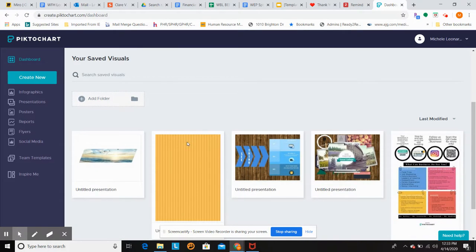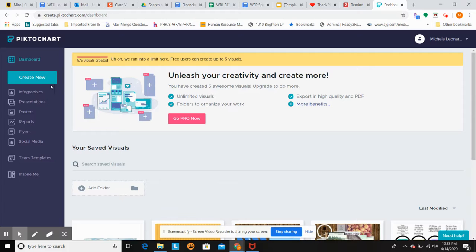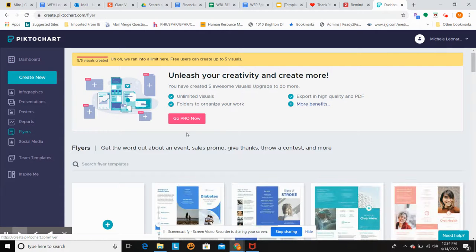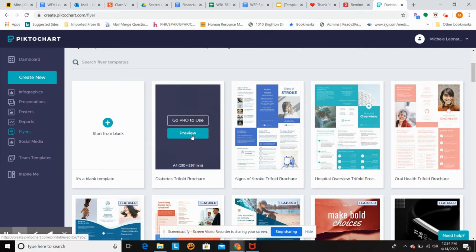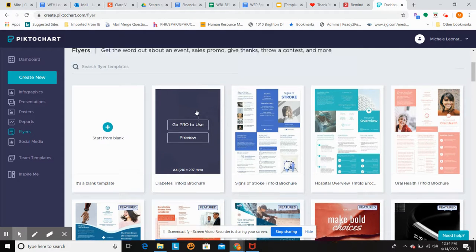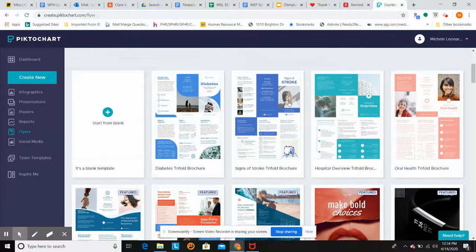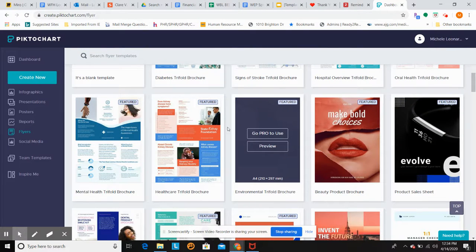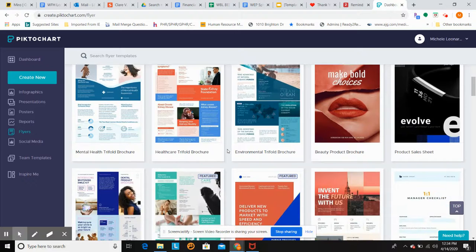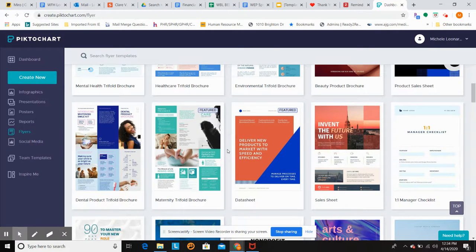and then it will take you to a dashboard. So if you go to create new, it will give you a blank canvas, or you can go along the side and you can look at the different templates. So I'm going to go to flyers. And these are the different templates that Piktochart allows you to use.